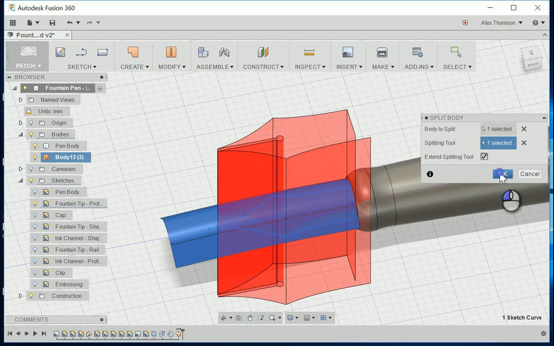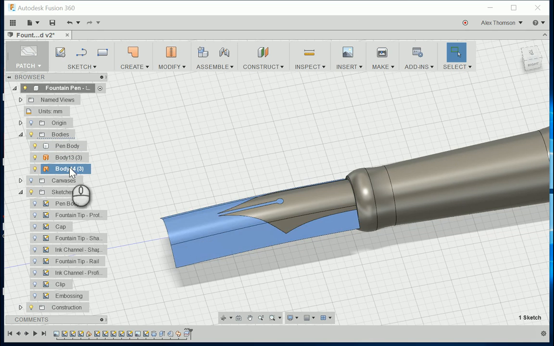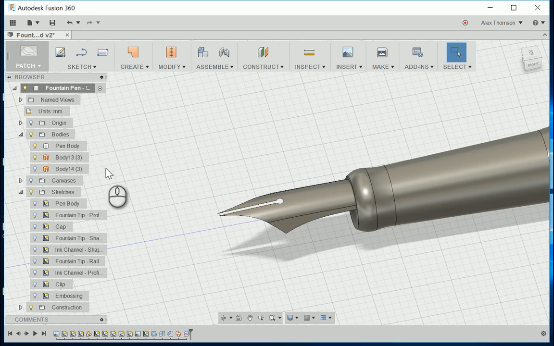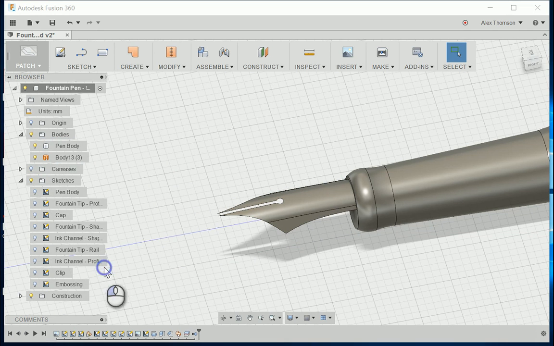So if you hit OK, look on the left. You can see that there are now two surface bodies here. One of them is the actual fountain pen tip, and the other is just all the leftover stuff, so that's stuff we don't actually need. So we have two options. We can either hide it by clicking on this, or we can clean it up by right-clicking and choosing Remove. What that does is it removes it from the list in the browser here, and it puts a marker in the timeline to let you know that you removed something at this point in your history.